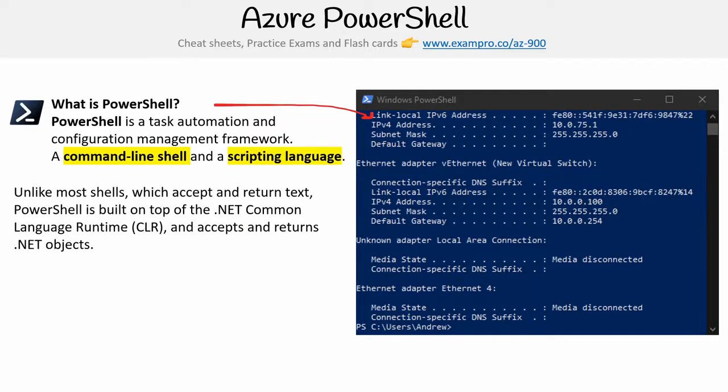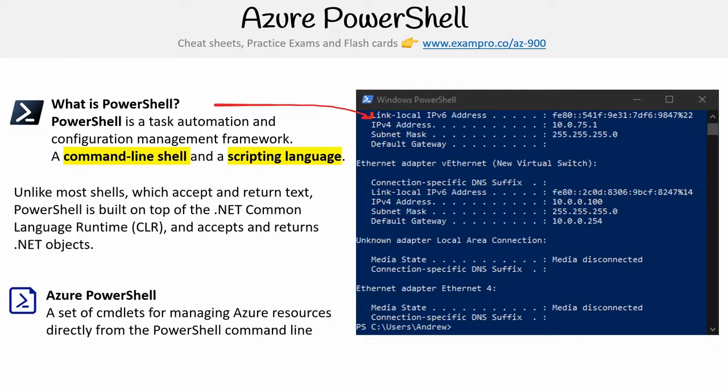But let's just talk about the benefits of PowerShell over traditional shells. A shell could be something like Bash or ZSH, which would accept and return text. But PowerShell is built on top of the .NET Common Language Runtime, so CLR, and it accepts and returns .NET objects. Those objects make it a lot easier to automate scripting. PowerShell is available on Azure, and it's known as Azure PowerShell. We have a set of commandlets for managing Azure resources directly from the PowerShell command line. And if you're wondering how you'd access PowerShell, you could use Cloud Shell, which we'll talk about in a moment.